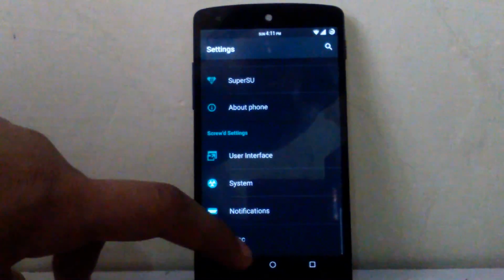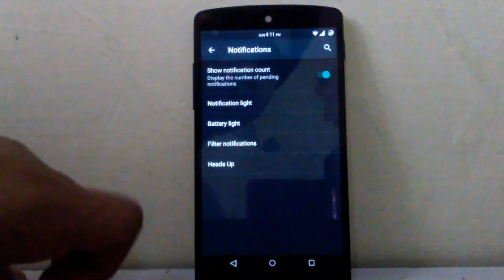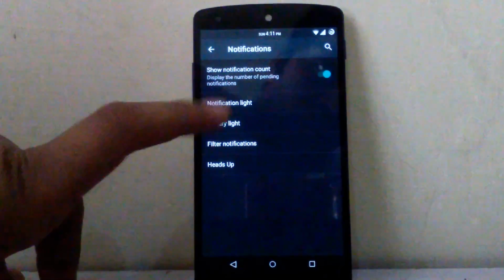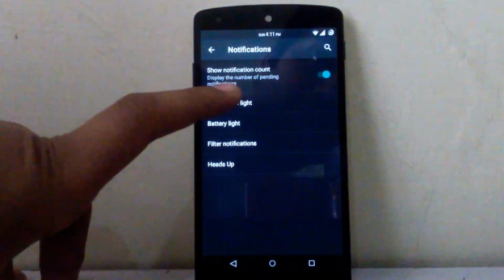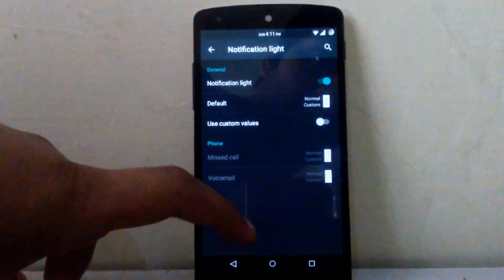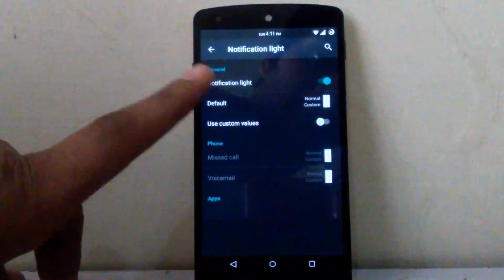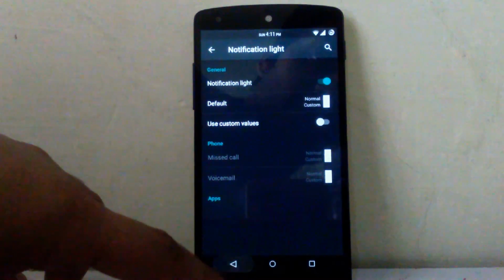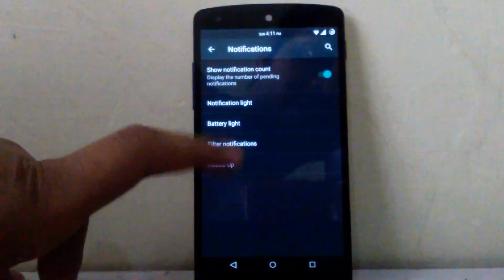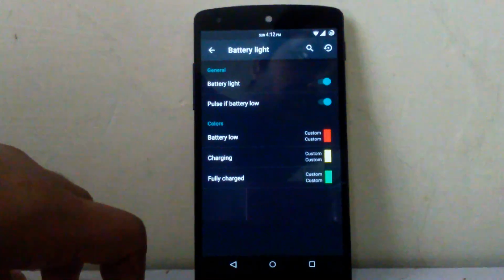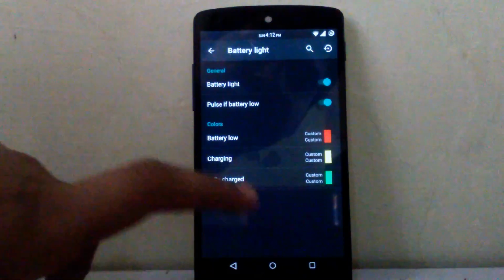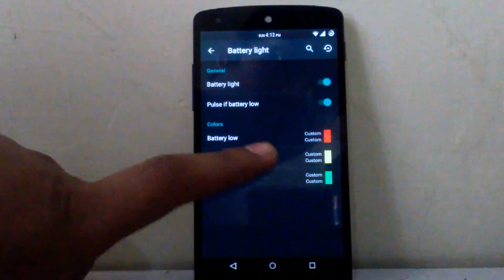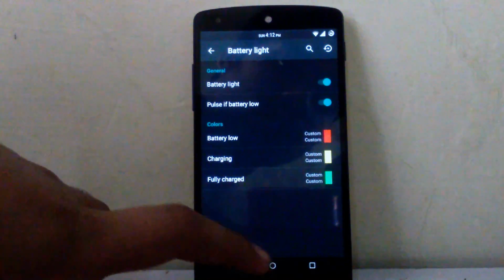Then next this custom ROM provides is notifications. As you can see, you can enable notification count. You can change the light of the notification as per your requirement. You can use custom values of color for the notifications. The next is battery light. You can enable the battery light for your Nexus 5. As you can see, there are 3 types: battery low for red, charging for yellow, and fully charged for green.